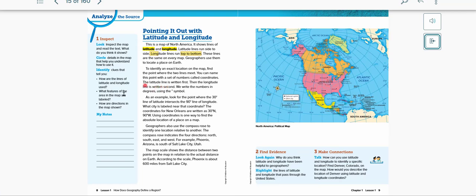So now go ahead and try to underline the clues that are answering these questions. Make sure you circle the details on the map that help you understand how to use it. Maybe you're circling things that are talking about latitude. Maybe you're circling things that talk about longitude. Maybe you're circling things that are talking about a compass rose, and how those are all meant to help you understand how to read a map.